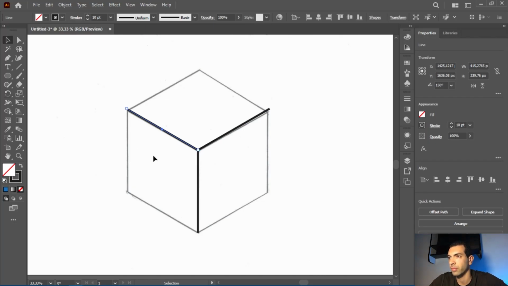Selection tool, click on this line, press alt and shift, duplicate the line like this, do the same thing on the other side, alt and shift to keep it on the same vertical line and leave it here. This line now, I'm gonna duplicate it, Alt, and place it right here, Alt, and place the line right here.